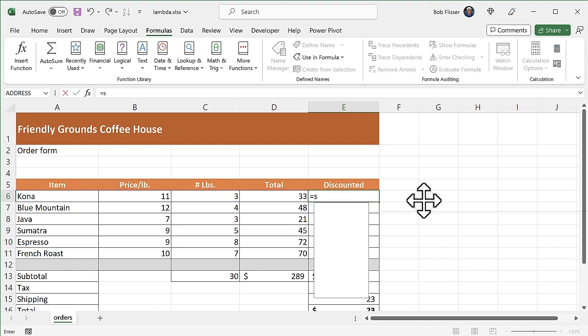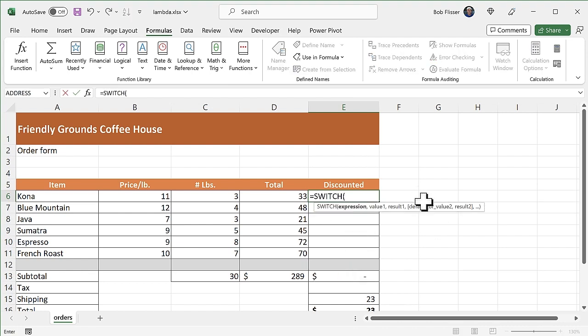So I'm going to say equals switch. And this is where I use that true value. So I'm going to say true. And now I can say, all right, C6 is greater than or equal to 15. And D6, if so, comma, then we say D6 times 80%, right? Because we want a 20% discount, comma.